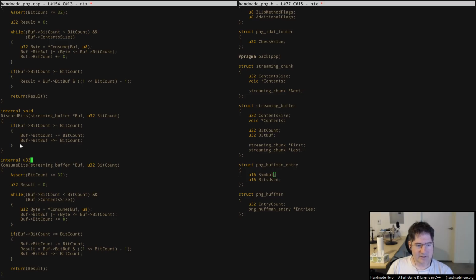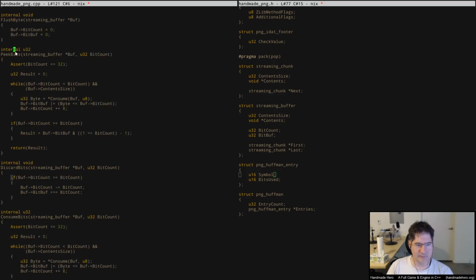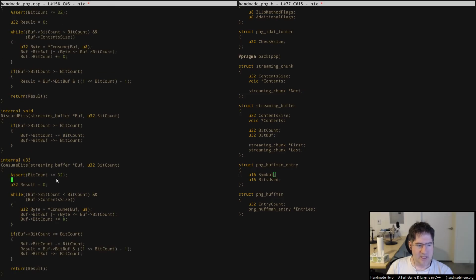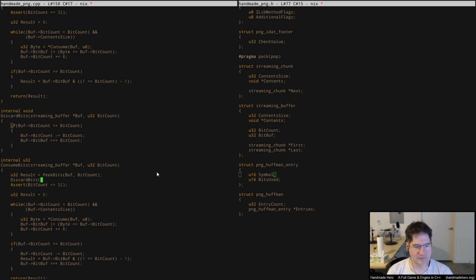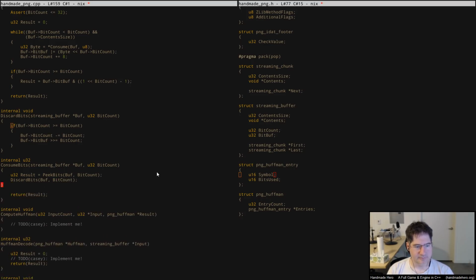So what I can do here, if I want to, is write consume bits in terms of peek bits and discard bits, right? So a consume bits is just a thing that's like, oh, okay, the result equals the peek bits of the bit count, and then discard that many bits. Right? And that's pretty straightforward.